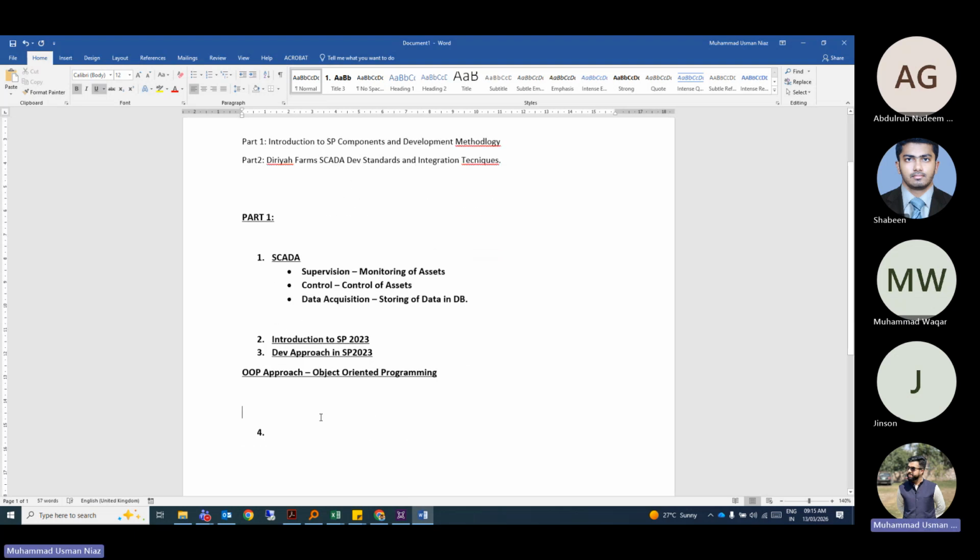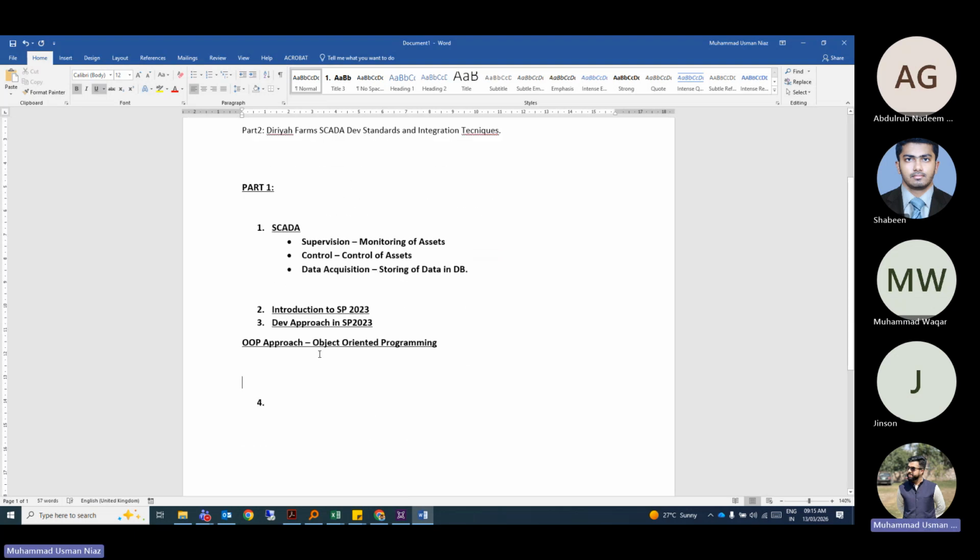So what is basically OOP? It is a software language for developing different softwares, and the same technique for development in the system platform is acquired from the OOP concepts. In OOP, we have different classes, and inside classes we have objects, and inside objects we have object parameters, right?